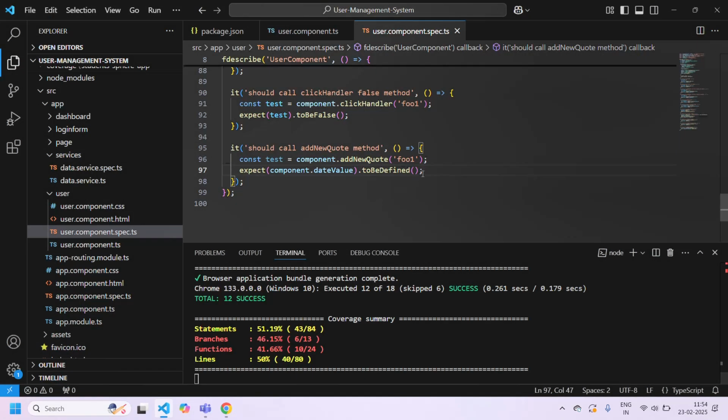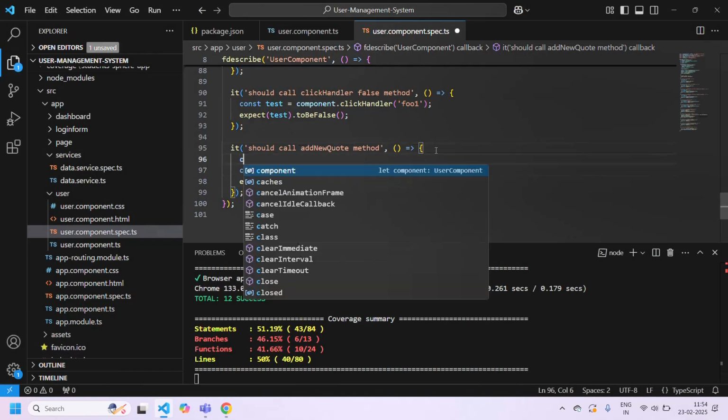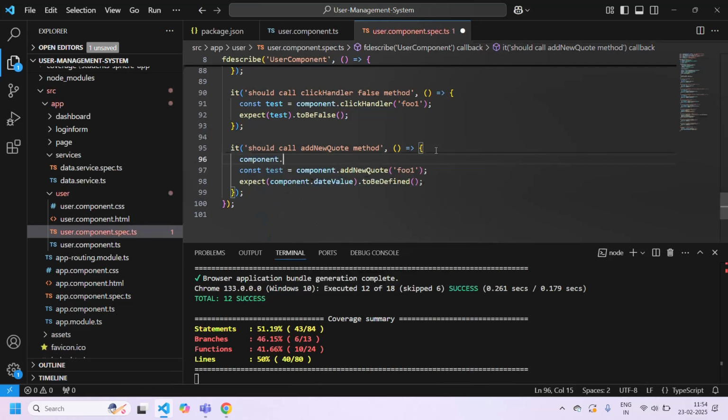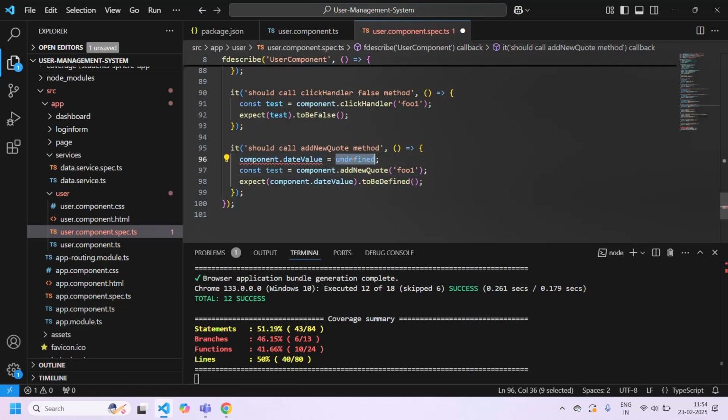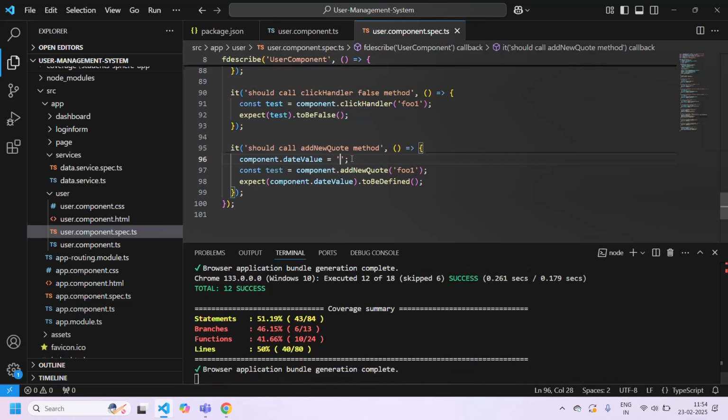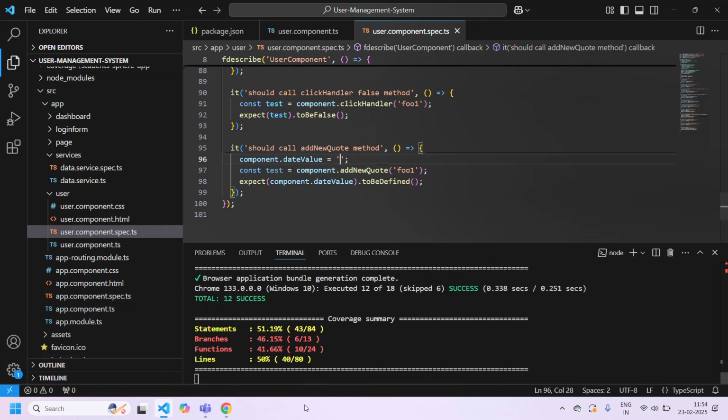So first we can make it undefined also. That is also we can do, component dot date value equals to undefined. Okay, so to make sure what it is saying, string. So yeah, it is string. So we can make it here like this. Okay, but then also it will cover, because now after this method it should be a defined value. So this is how we can do.